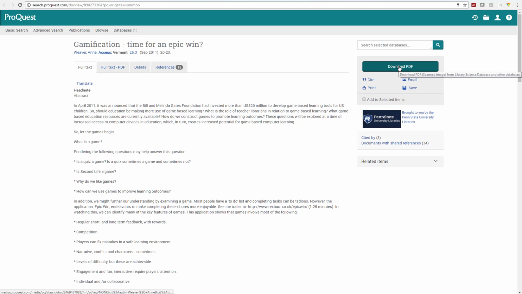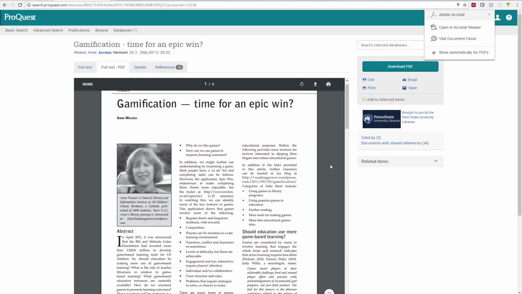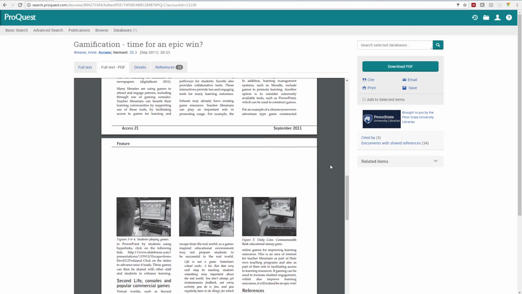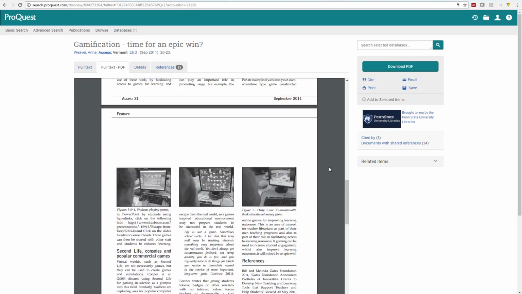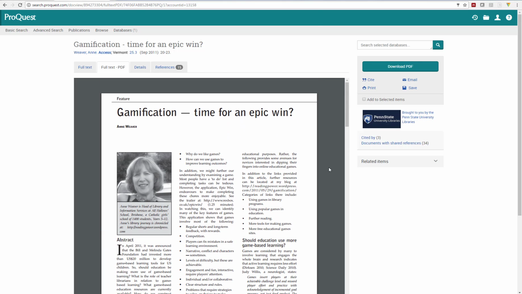You can download the PDF, see the citation information, email the article to yourself, or save it in some different ways. To see that full text as a PDF, we just click on that tab, and it will load the article for us. This one looks like it is an overview of gamification rather than necessarily a research article, so it's always really important to read through. Sometimes there are features in scholarly journals that are not necessarily scholarly research, so that's an important thing to keep in mind.